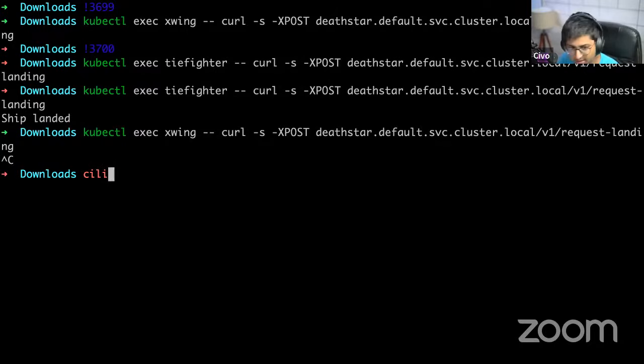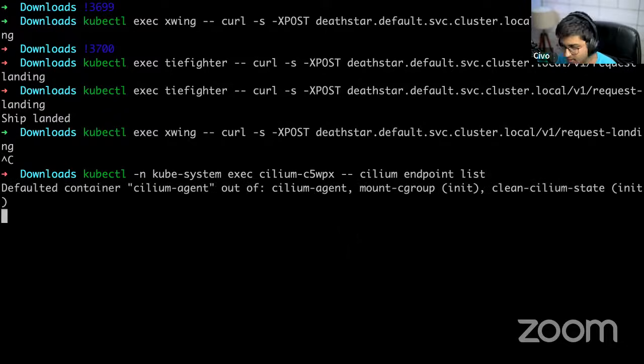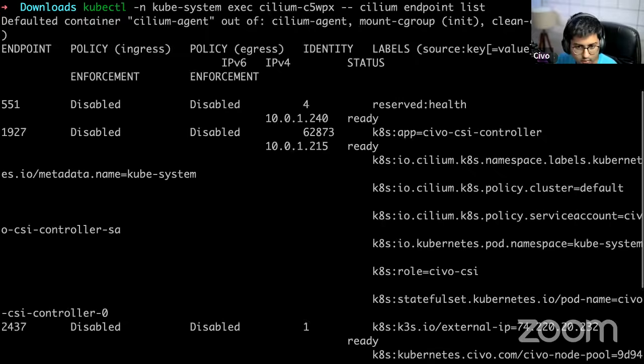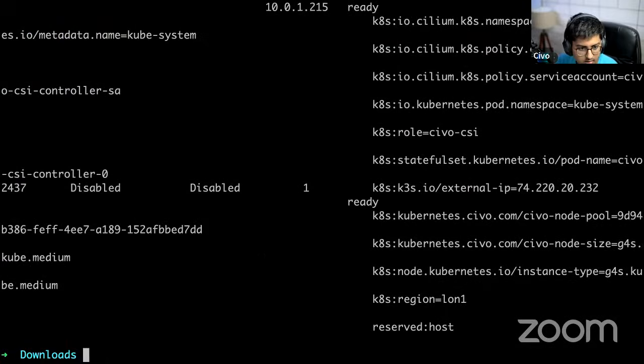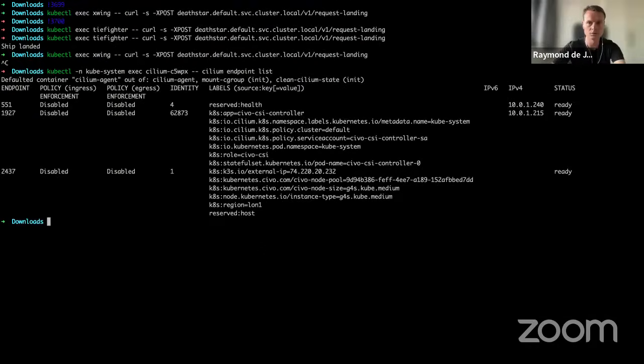You can also run something like, one second, kubectl exec in kube-system, and I can run cilium endpoint list, same particular one again. Here you can see now it will be showing somewhere over here enabled or something. No, one second. This. Yeah, that's better.